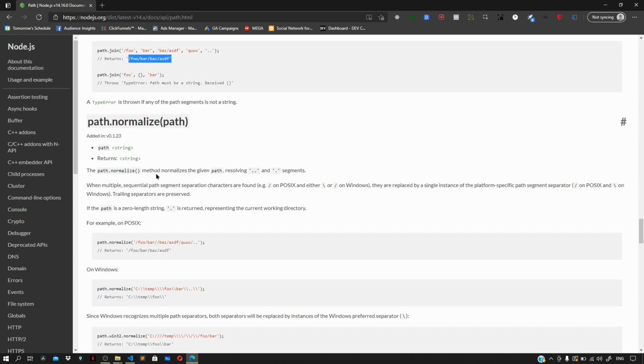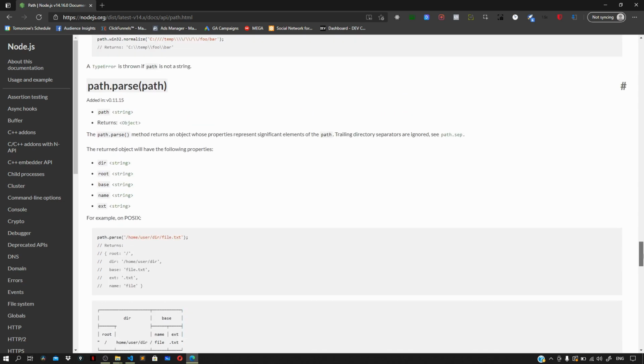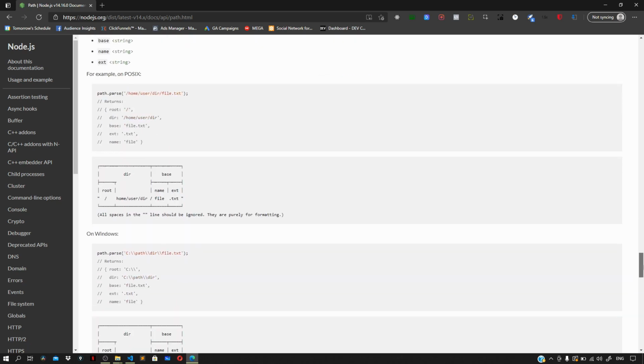Next we have the normalize method that normalizes the given path. So it resolves double dot and single dot segments. So you can see an example right here for Windows. So it is resolving these segments which contain double dot or dot, right? And then we also have a couple of other methods on the path module.